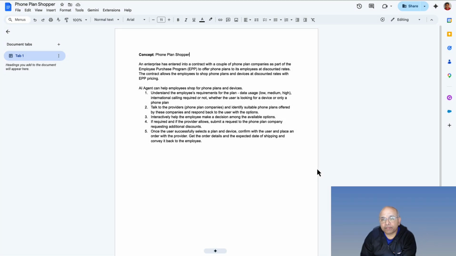We'll be using Phone Plan Shopper as a requirements document to begin with for our rapid agent development. This is a simple example where we are going to build an agent for shopping for phones and phone plans using an employee purchase program. Let's say you're working for a company that offers discounted phone plans by working with different providers who are offering phone plans and devices. As you can see, the requirements are defined in just half a page, and we will elaborate on this and build an architecture based on this half-page of requirements.